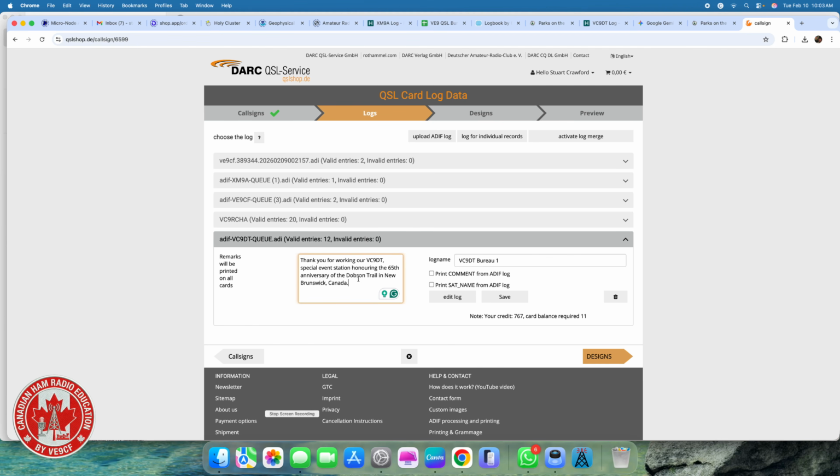If you work satellites, you can actually get the sat name from your log file as well. Here you can edit your log if you need to edit your log. Go ahead and click on save. Always important to click on save. I'm going to click on Designs next.